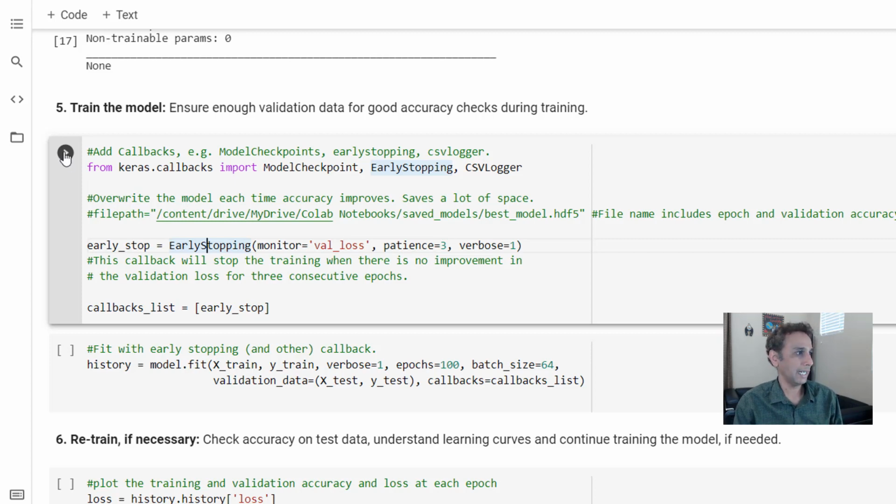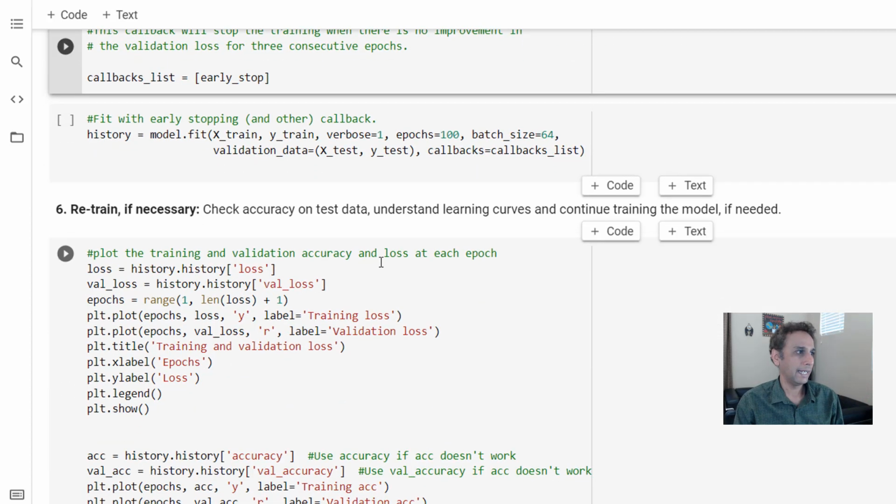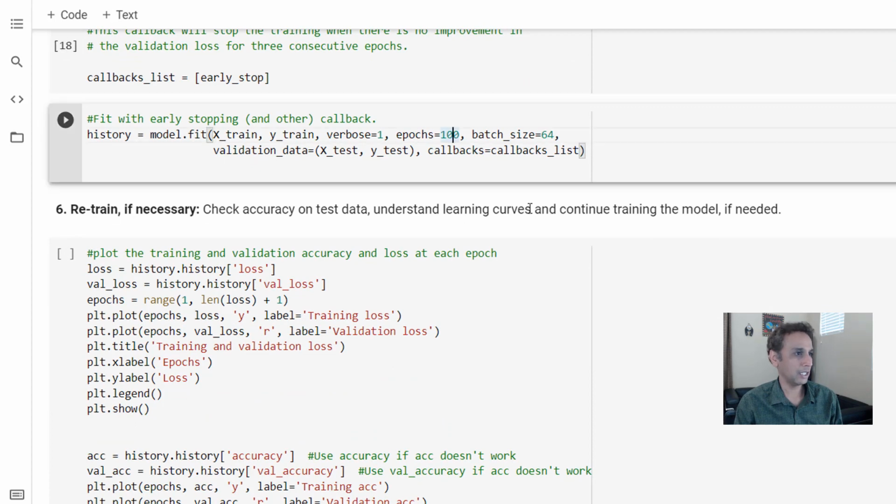Okay, so now I'm defining my callbacks. Again, any other callbacks, define them here. And now we can go ahead and train the model. So let us go ahead and do 100 epochs. This is going to be pretty fast, so that's okay. And a 64 batch size is okay.